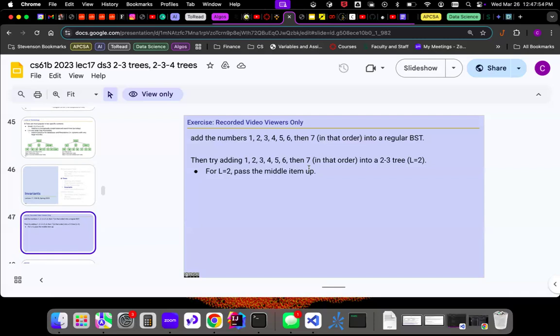L is the limit. Do we want to do these on the board? Do we want to get up and do this on the board? All right, everyone hop up. We can erase that.